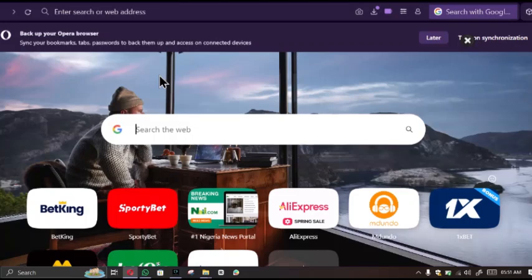Hello everyone and welcome. In this video I'm going to walk you through how to enable or disable sites from showing images on your Opera GX gaming browser. Now, let's say you don't want the site to be able to display any images at all. So how do you do it?